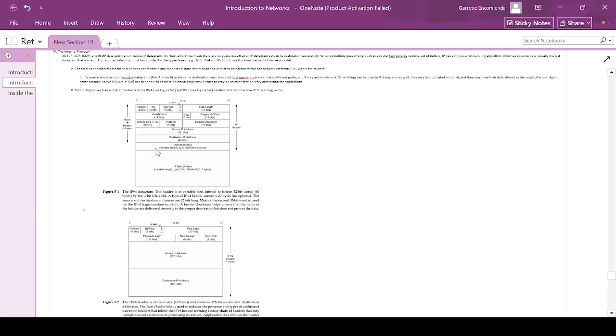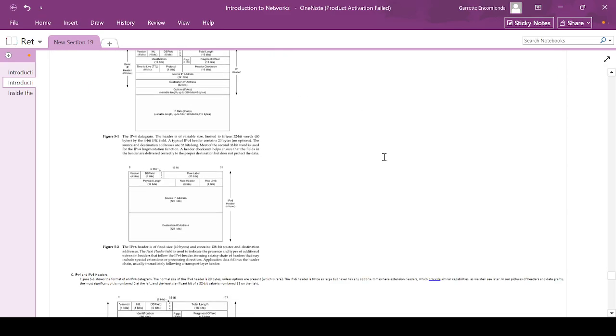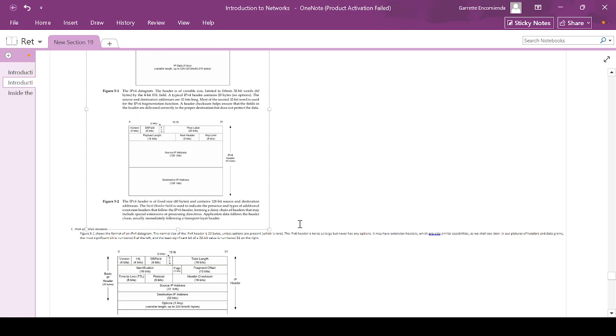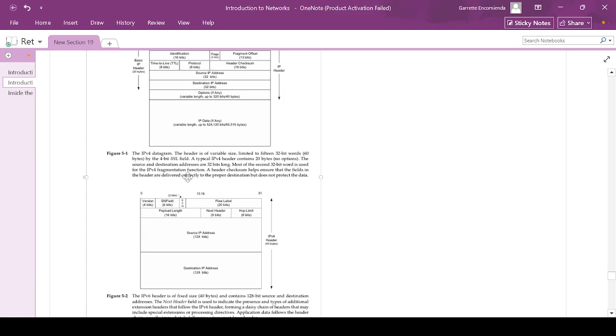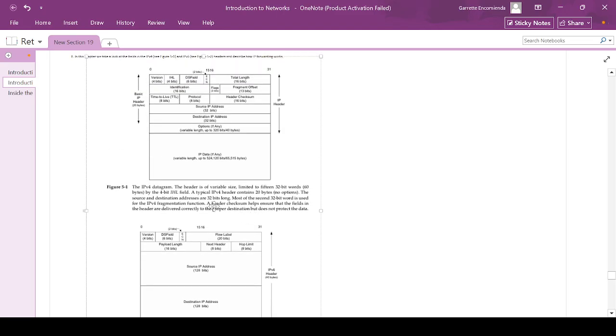In this chapter, we take a look at the fields in the IPv4, see figure 5.1, and IPv6, see figure 5.2, headers, and describe how IP forwarding works. Figure 5.1, the IPv4 datagram. The header is of variable size, limited to 15 32-bit words, 60 bytes, by the 4-bit IHL field.